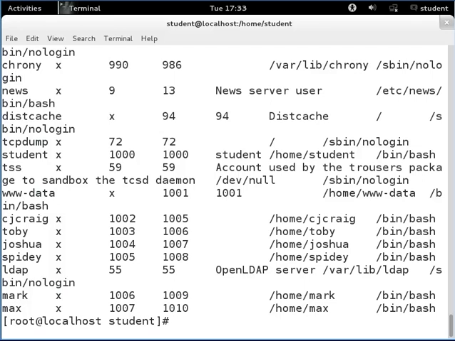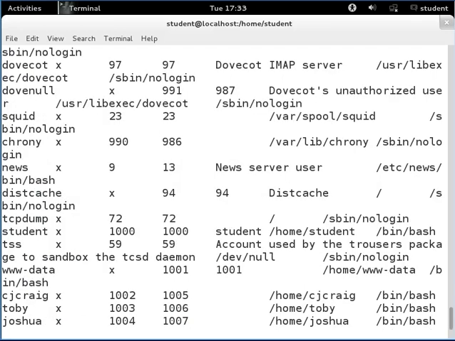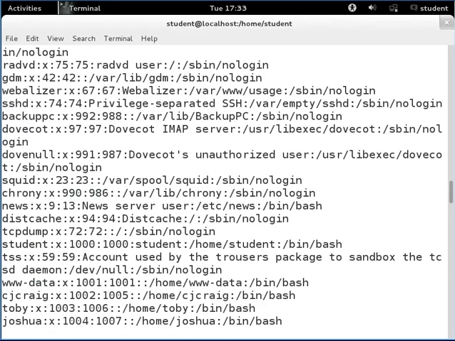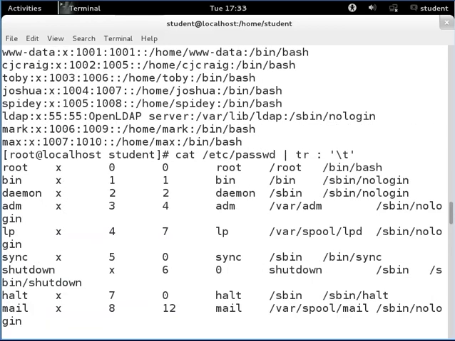So bam, check it out. Now suddenly this entire file is properly spaced out with tabs, and it's ready to be processed by awk.